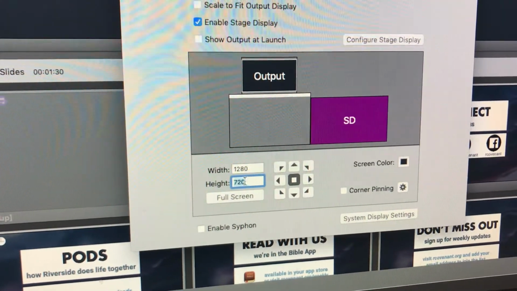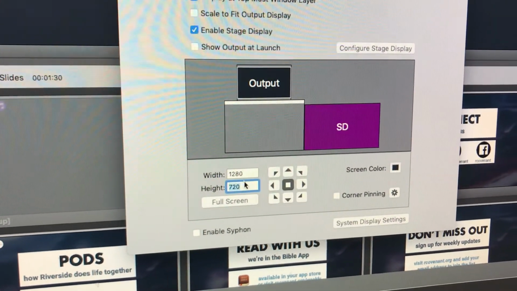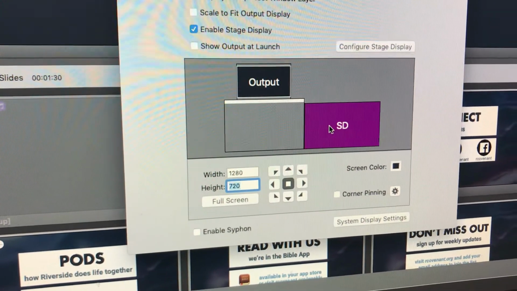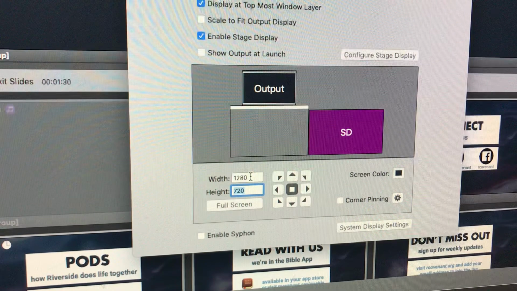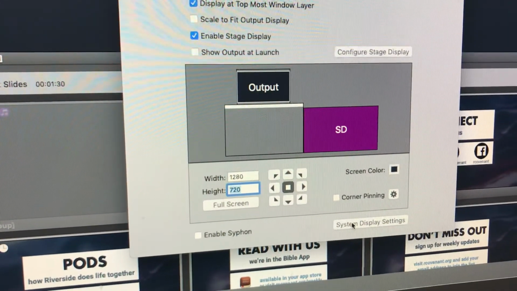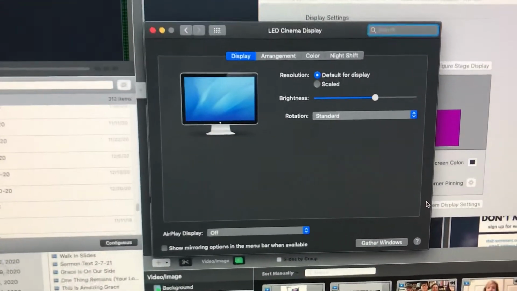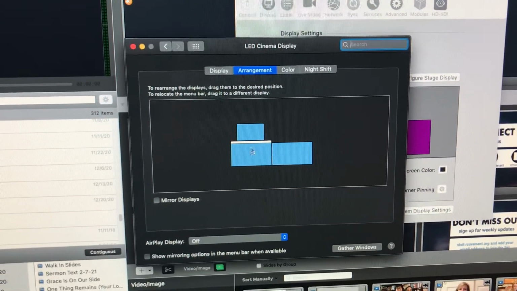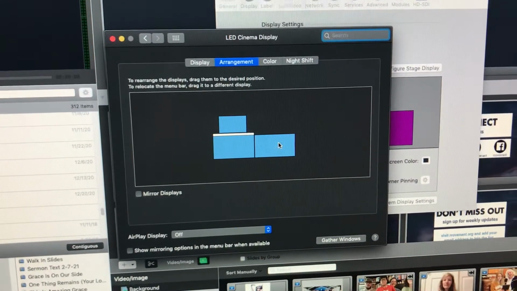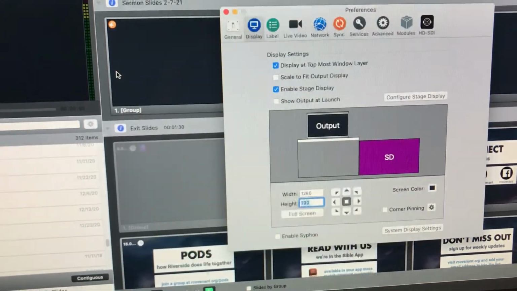If you don't correct that output, all the slides will look stretched out and not quite lined up correctly. Once you have the output on top, stage display to the right, and then the correct aspect ratio, things should be solid. You may have to go into the actual system display settings, and this brings up the computer's display settings, where you can adjust the arrangement of the monitors. Here we've got our main monitor, the projector window, and the stage display, that side monitor, the television. Anyway, that's how you can adjust the display settings.